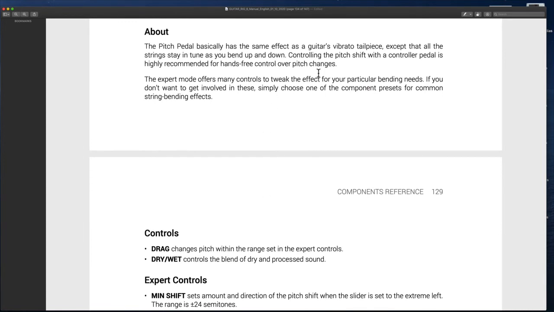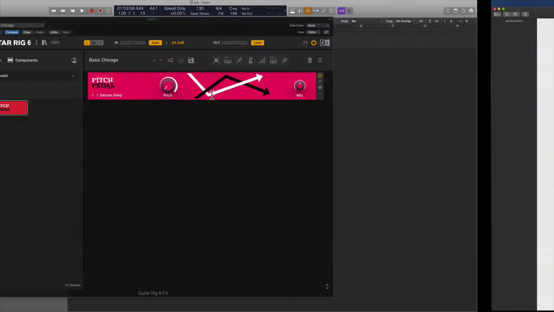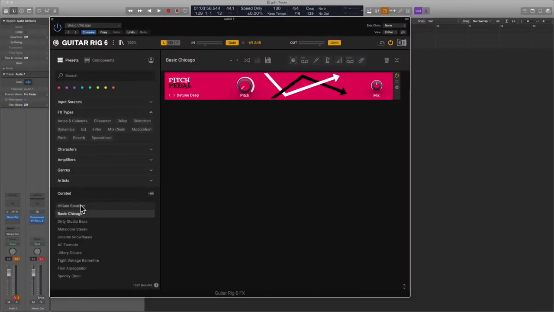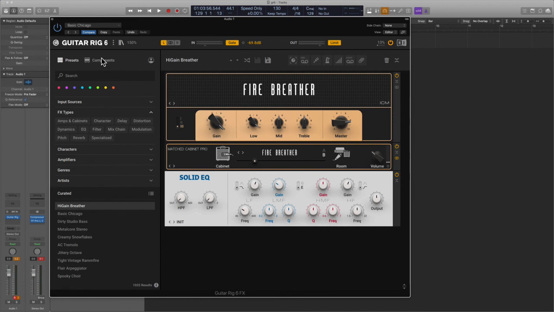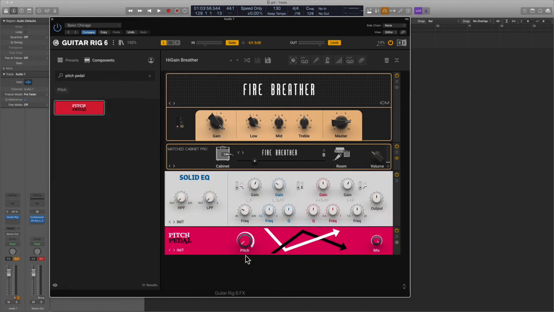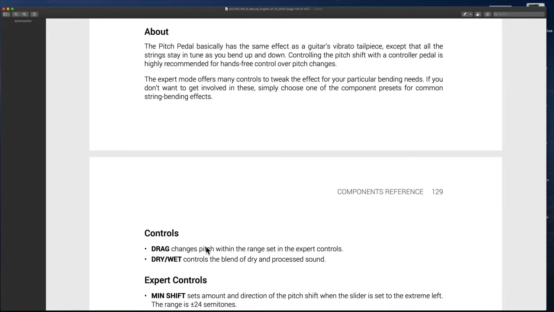Basically has the same effect as a guitar's vibrato tailpiece, except that all the strings stay in tune as you bend them up or down. Controlling the pitch shift with a controller pedal is highly recommended. So this is really big, like in metal and stuff. So let's just say I have that, and then I select that. I'm gonna have to do this with my hands, but. You know where you're going, like. So that's a pretty cool effect.